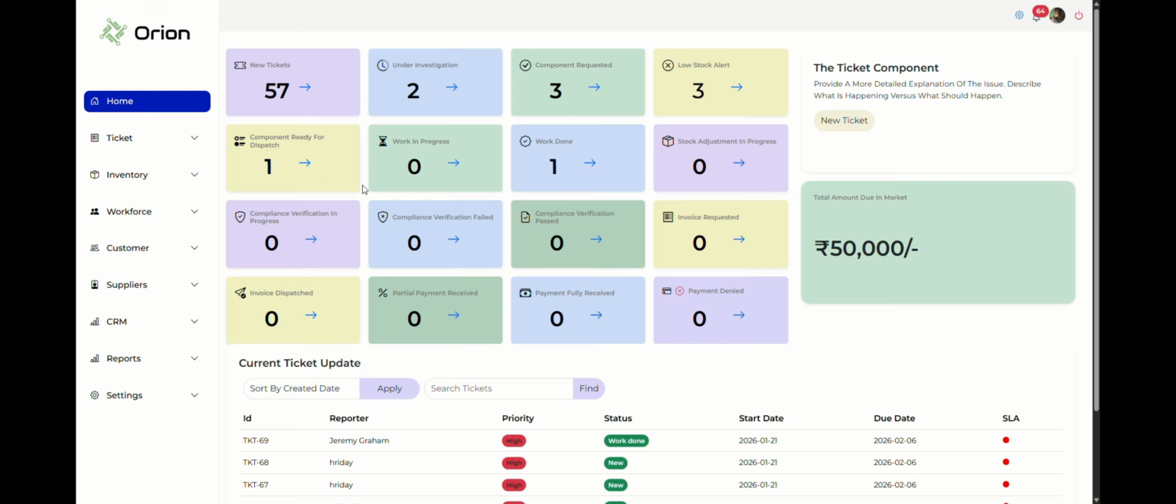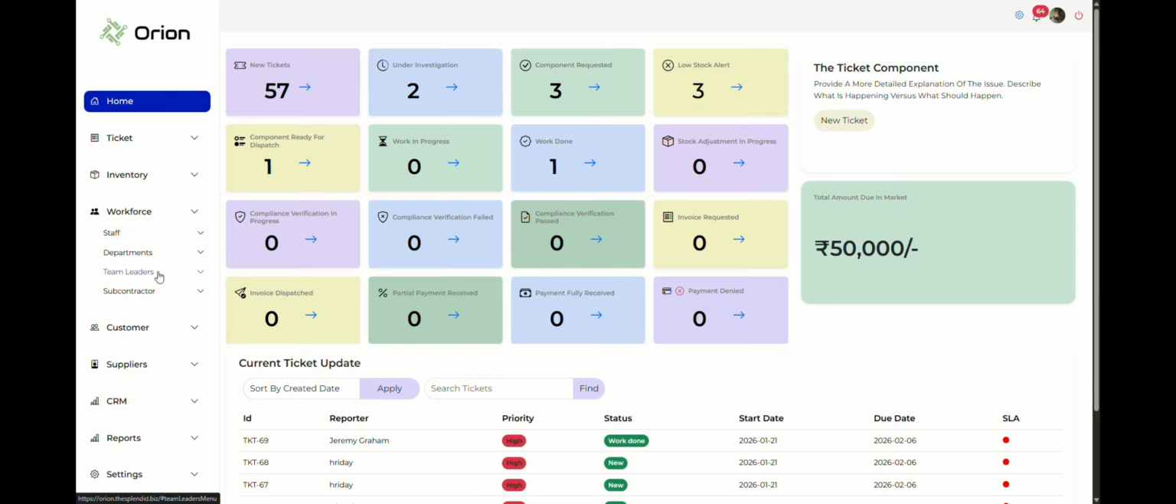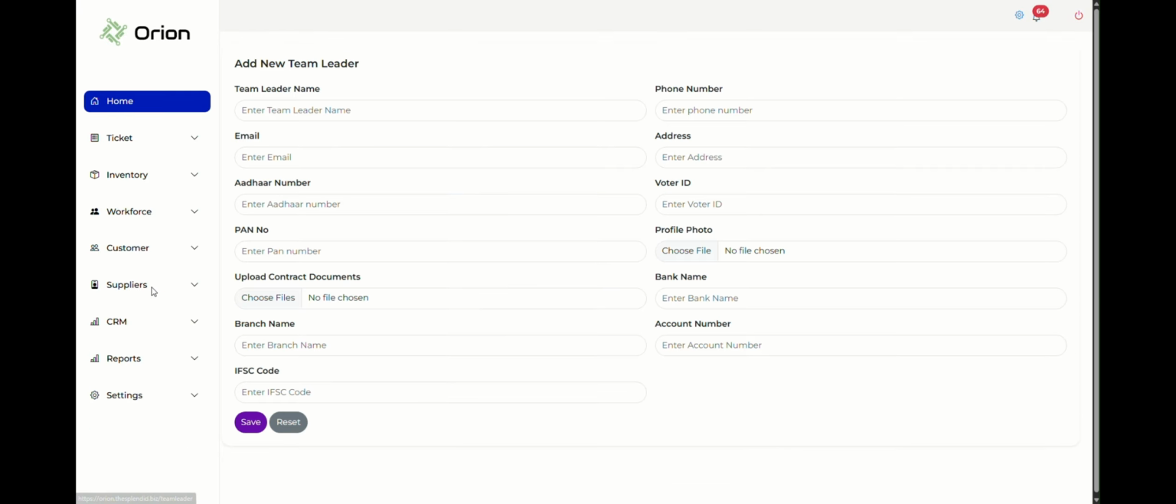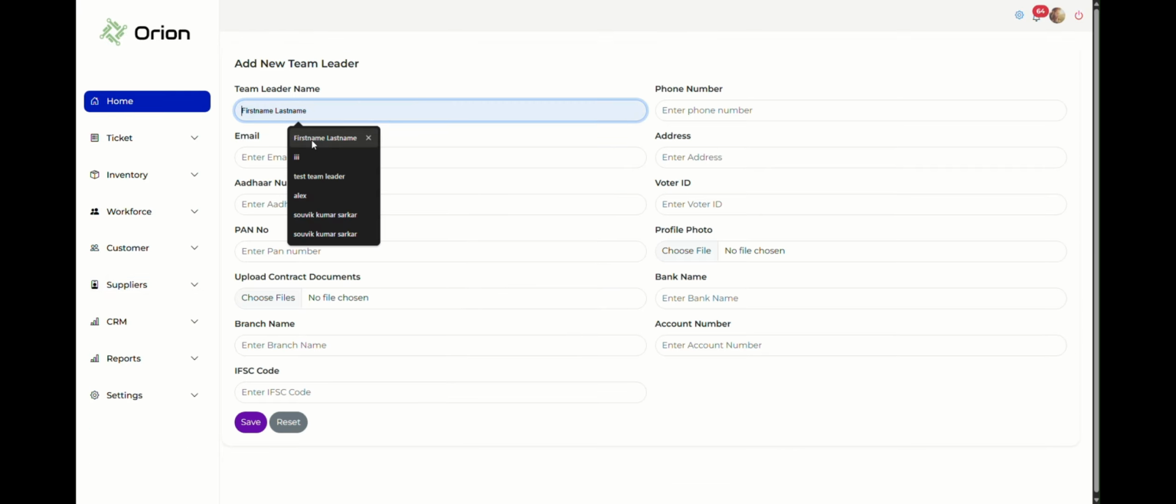In this video, we'll walk through how to add and manage team leaders using the Workforce module. Start by going to Workforce, then select Team Leaders and click on Add Team Leader. The Add New Team Leader form will appear, where you can enter the team leader's details.